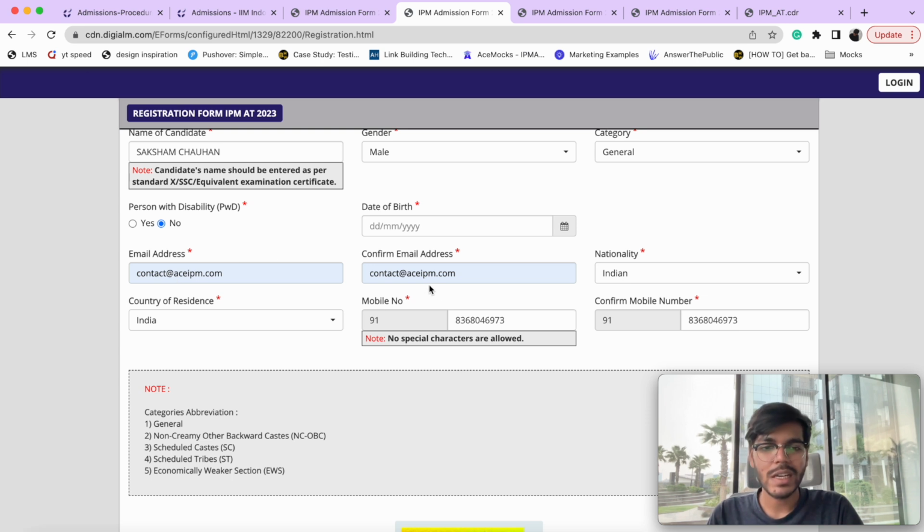Please make sure you are entering the email which you are actively using, otherwise important details and mails regarding your application will go unnoticed. Your nationality, because they have different application procedures for domestic as well as international NRI candidates. Basis this, they'll determine your country of residence, and then comes your mobile number, again something which you are actively using, which you need to enter over here.